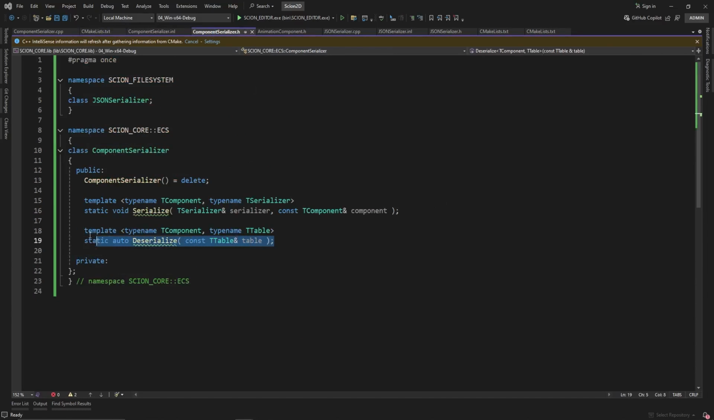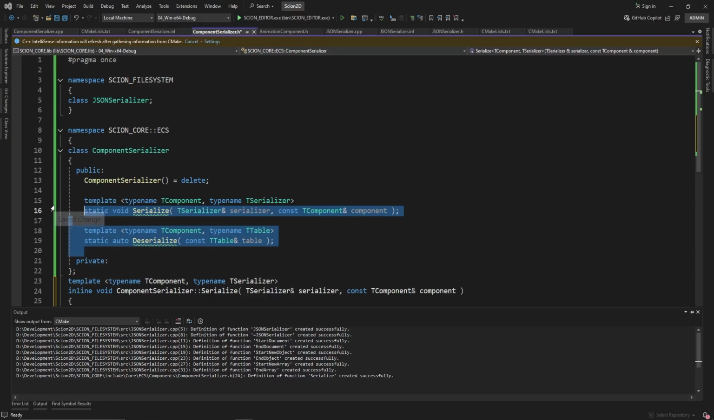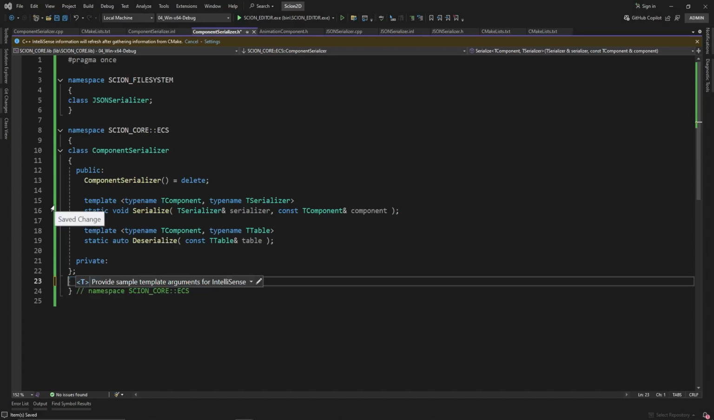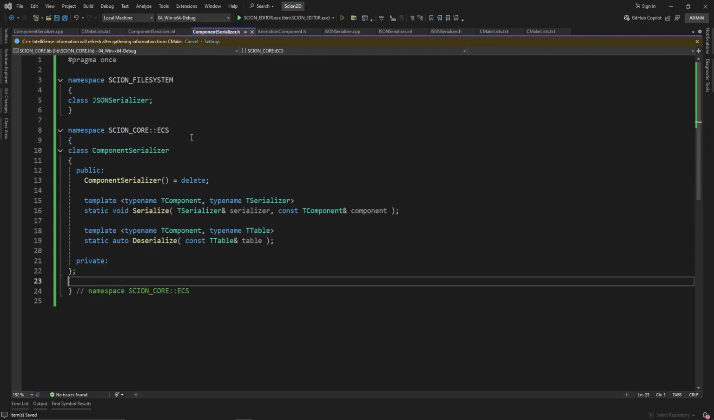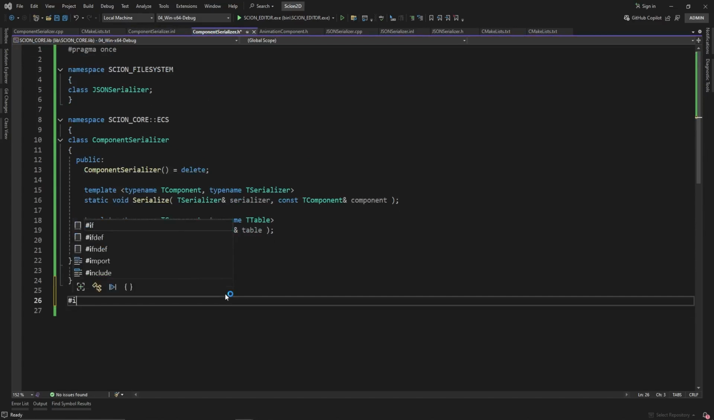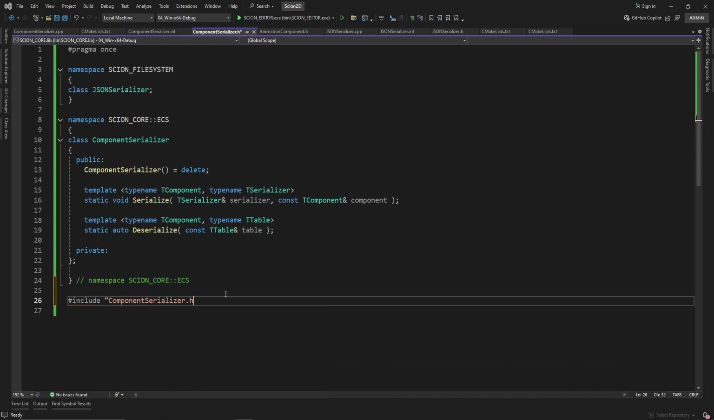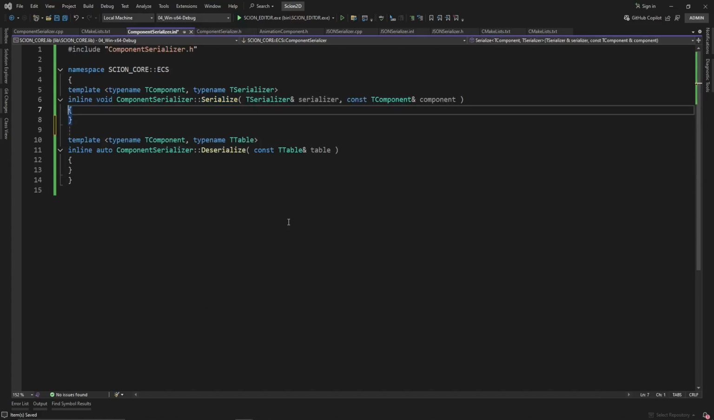Cool. All right, so I'm just going to want to create both of these functions right now and then move them where we need them to go. Cool, I created them here, so let's take them out of here. Go into our .inl file, paste them in. Same as we did before, and then down here, include our INL file. So include ComponentSerializer.inl. Awesome.